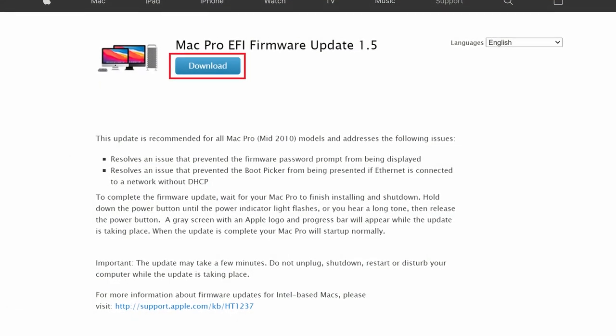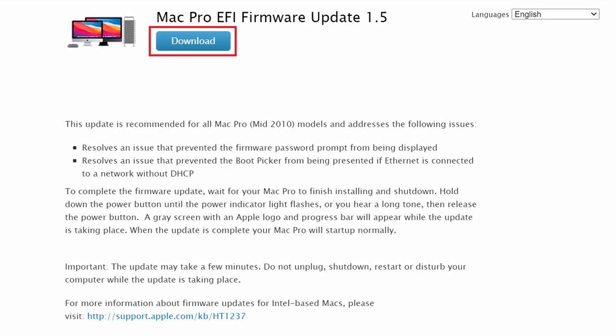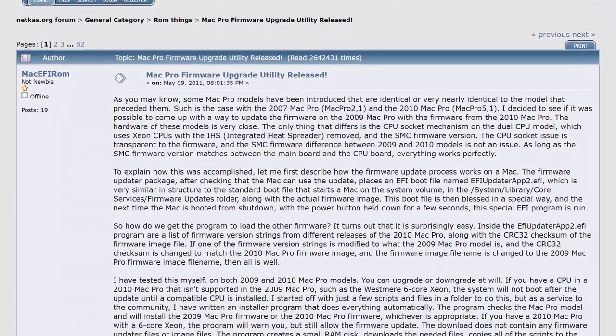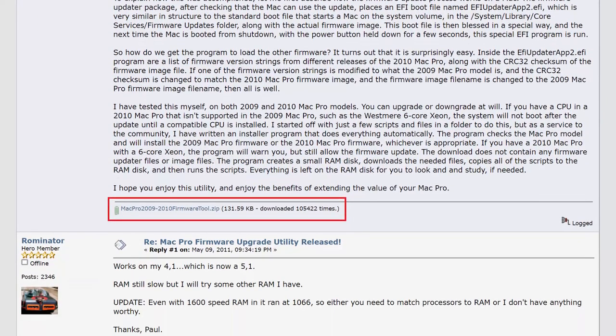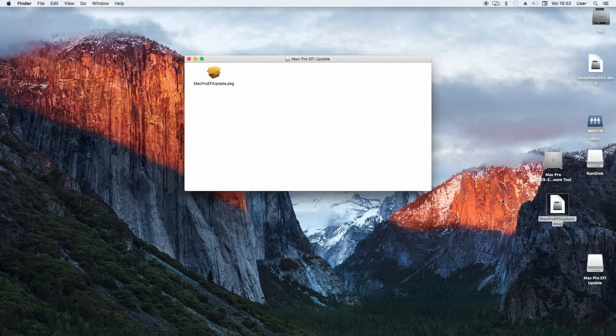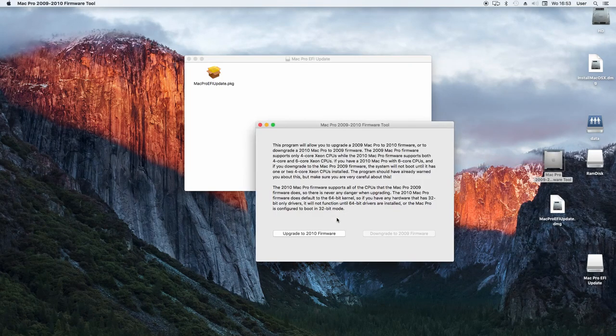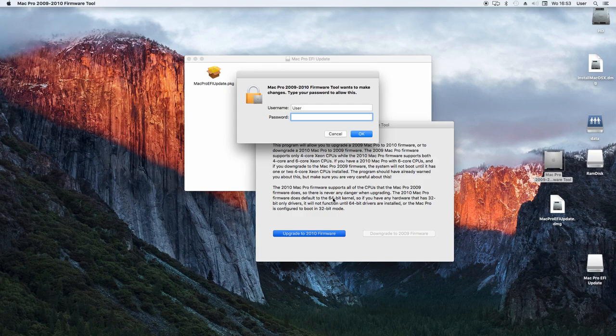In OS X, download the 5.1 firmware from the Apple website, link is in the description and on my blog again, and after that, download one of the tools to perform the patch. I'll be using the tool from Netcus. First, mount the DMG with the firmware update, then right-click and open the patcher. In the tool, choose Upgrade to 2010 firmware.